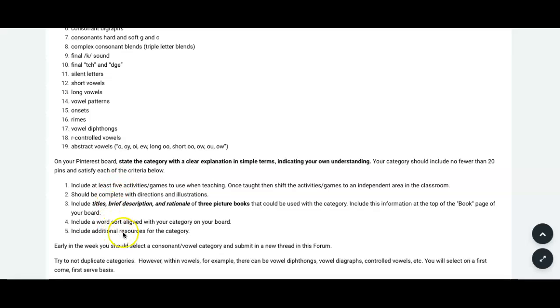So I'm going to be looking for all of these things on your board. You need to have a clear explanation of the category, which shows me that you understand the category. You have to have at least 20 pins. Of those 20, 5 need to be activities and or games that you could use when teaching. And then once taught, they could be moved to an independent learning area in your classroom for children to do independently.